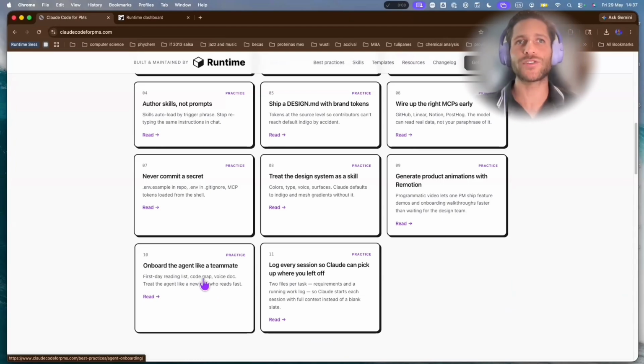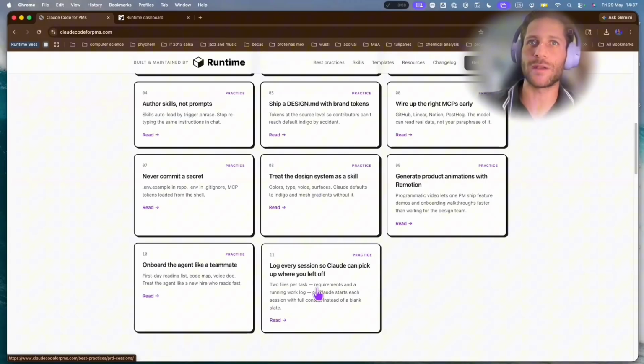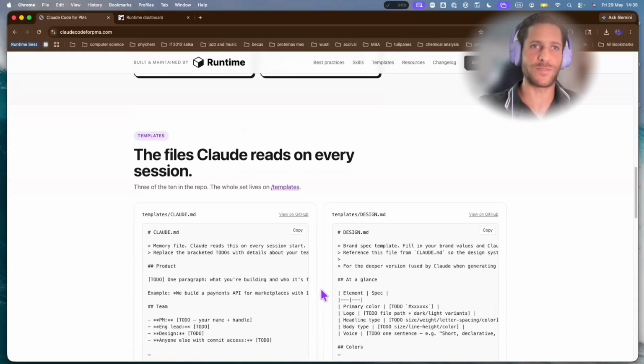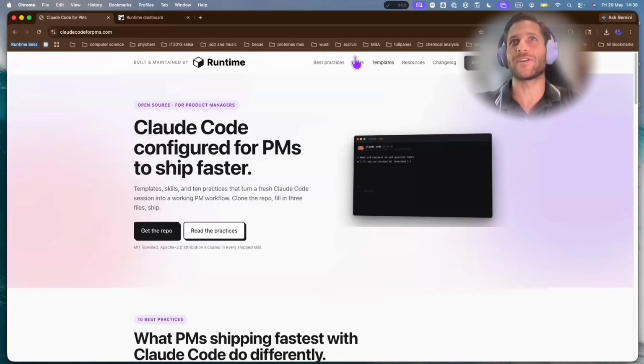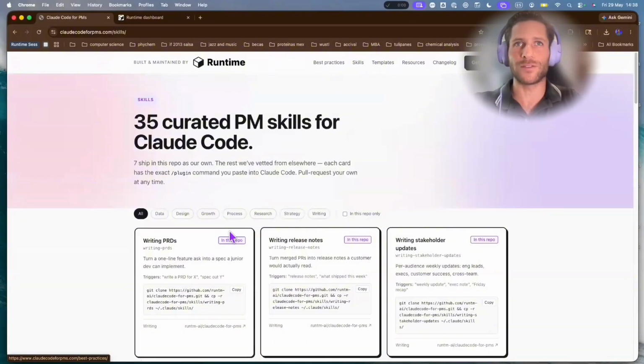So if you're using Claude Code, you should have a voice, a map, anything that is going to be useful for that agent to code on top of the repo. And then log every session so that Claude Code can pick up where you left off. So these are the best practices that I've learned that have been super useful. There are also other templates that I built here, and you can see a lot of skills that we've compiled together.